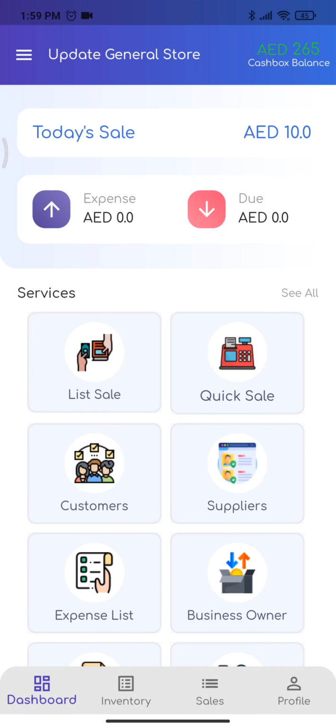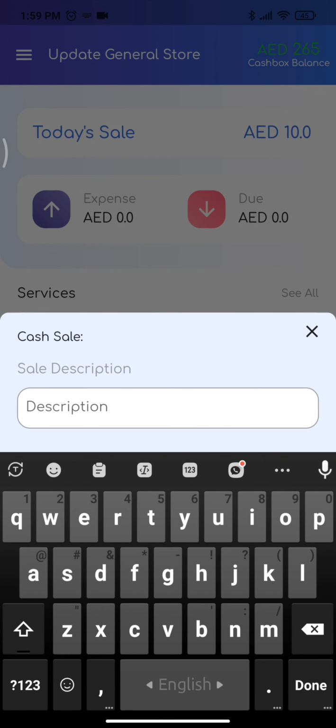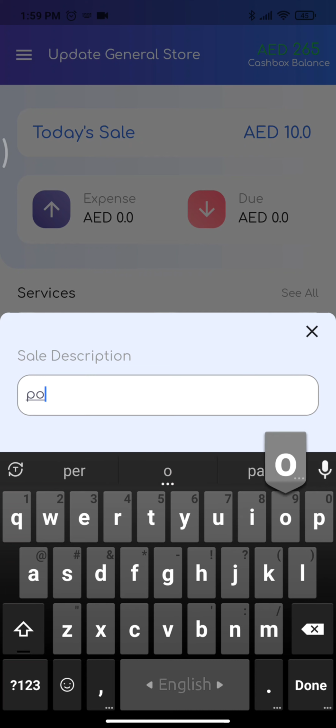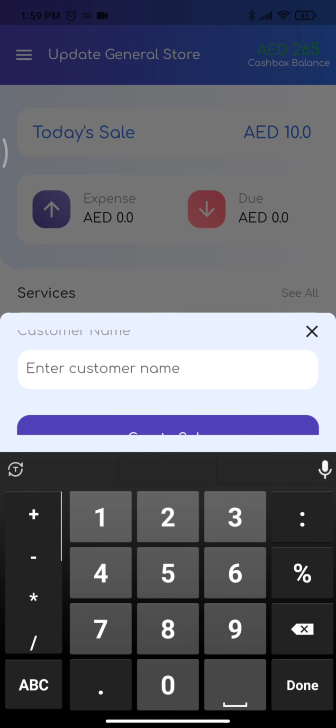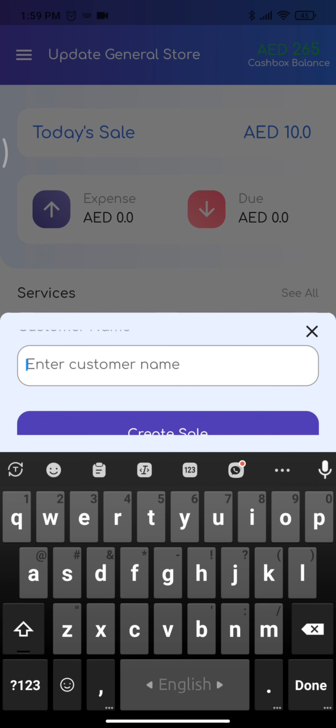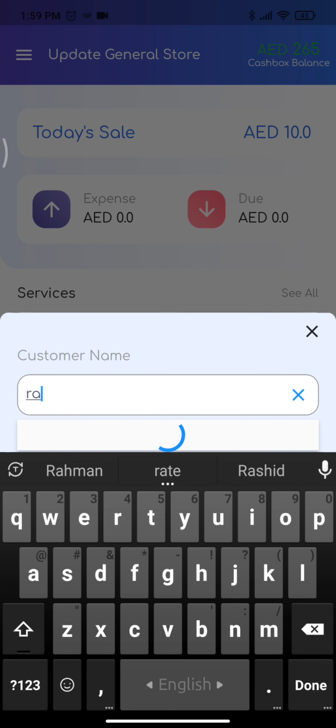Then the next feature is quick sell. In quick sell, you can sell a product quickly. First, you need to give some description. Then input the sale amount and enter the customer name. That's how you create a quick sell.